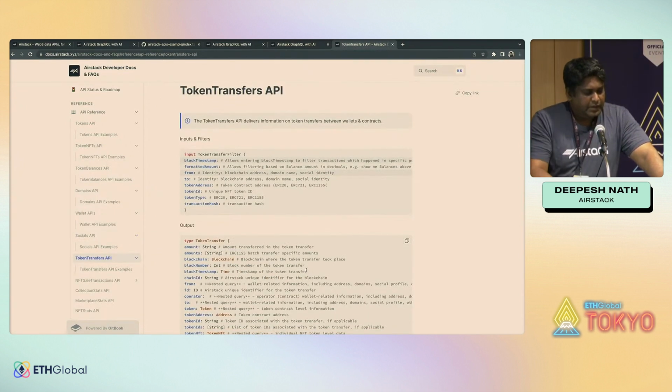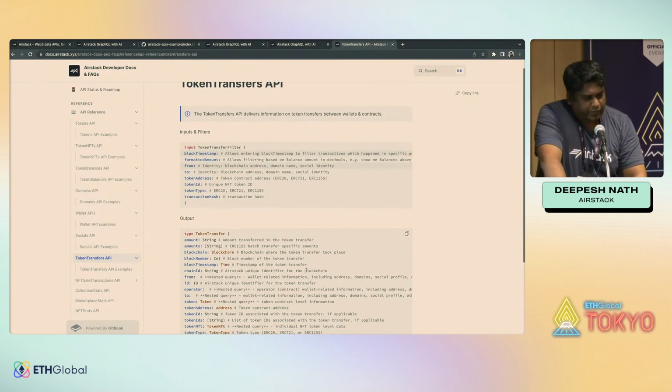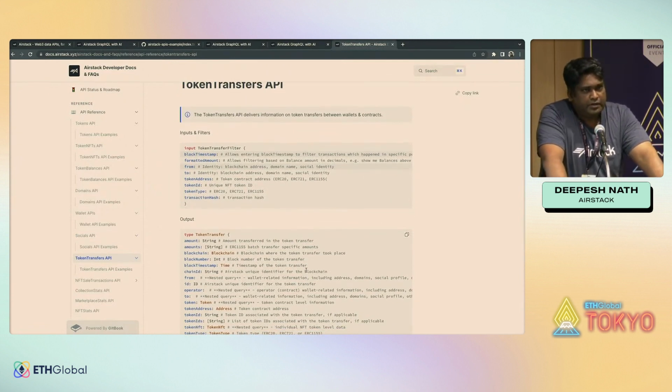Token transfers. So this is quite straightforward. Any token transfer, you can just query it. What was the token which was transferred between the addresses.